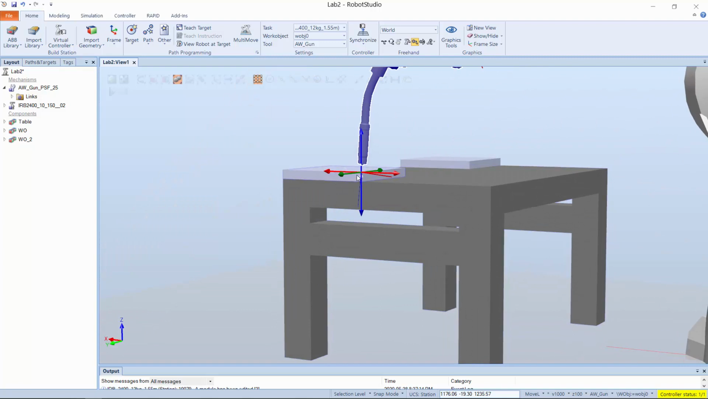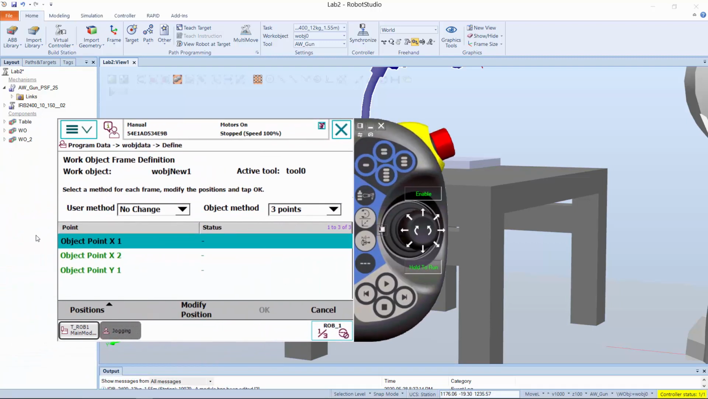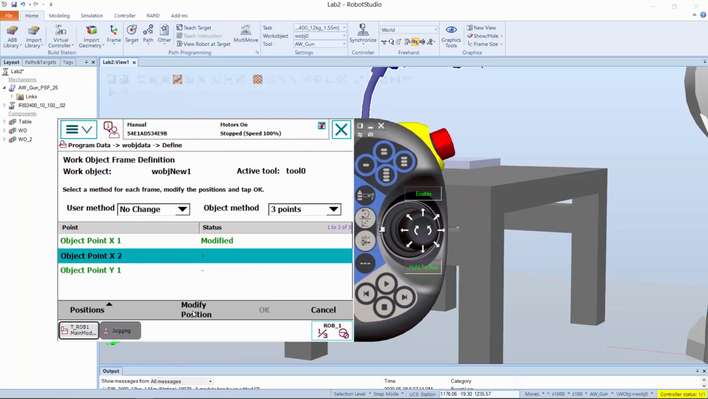So don't worry about the gap, it's actually fixed at that point. The reason why there's a gap is because it doesn't show you the filament that is used for welding, since it's a welding tool, but the TCP is actually located at the right point. Okay, so now we're going to go back to our flex pendant. That's our first point, object point x1. So once we move it, we can say modify position. Okay, so that point has been modified.